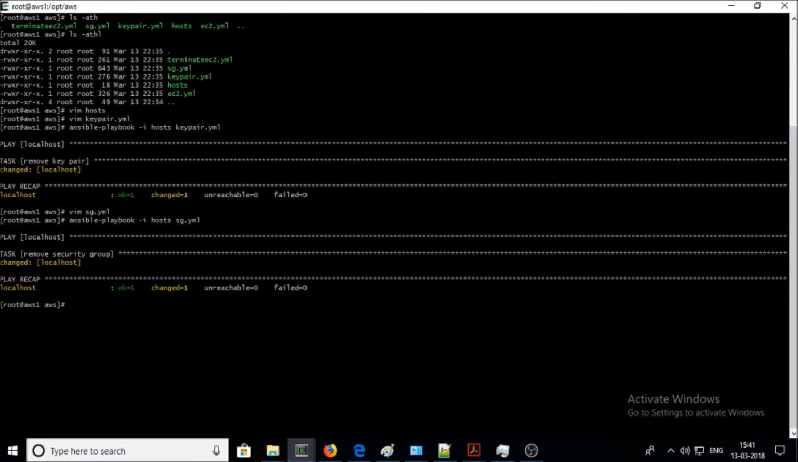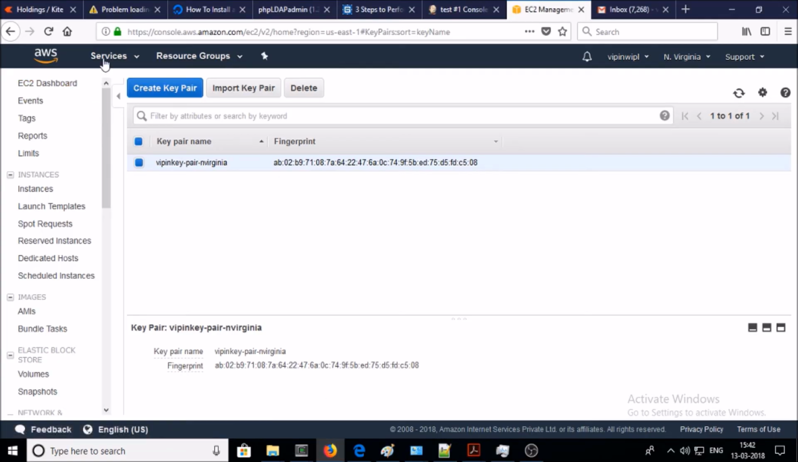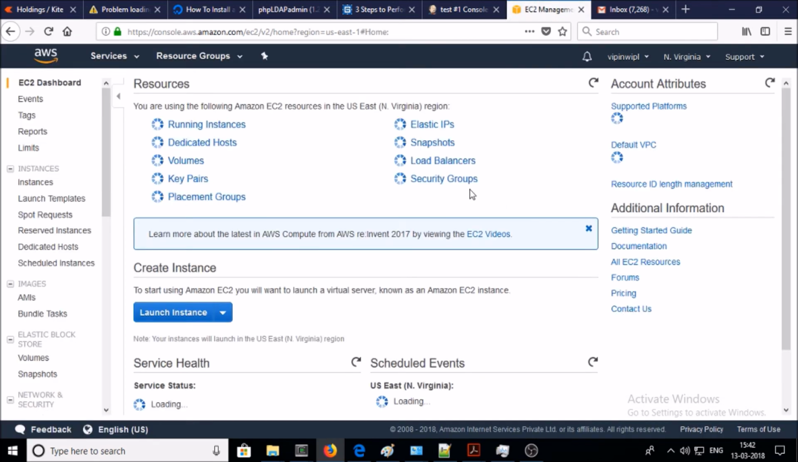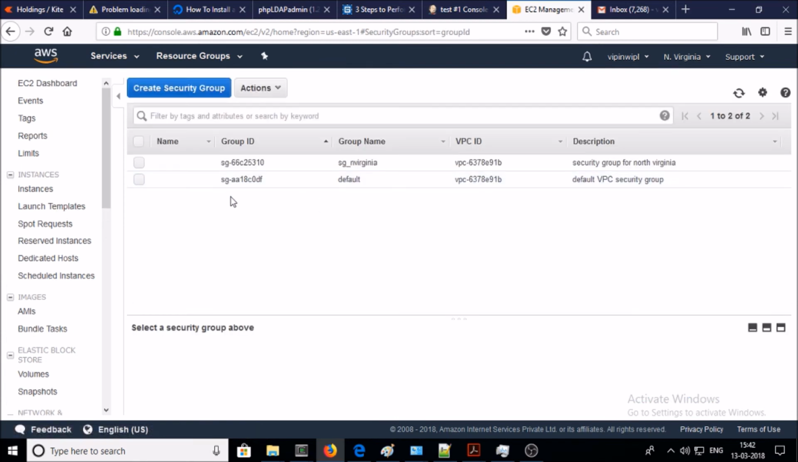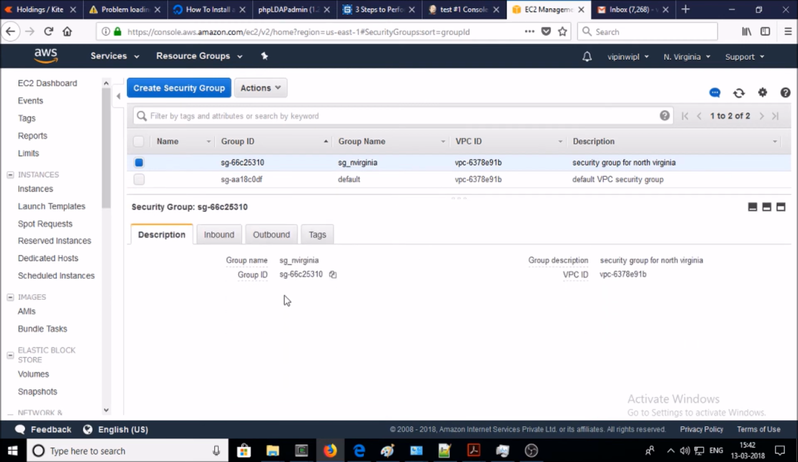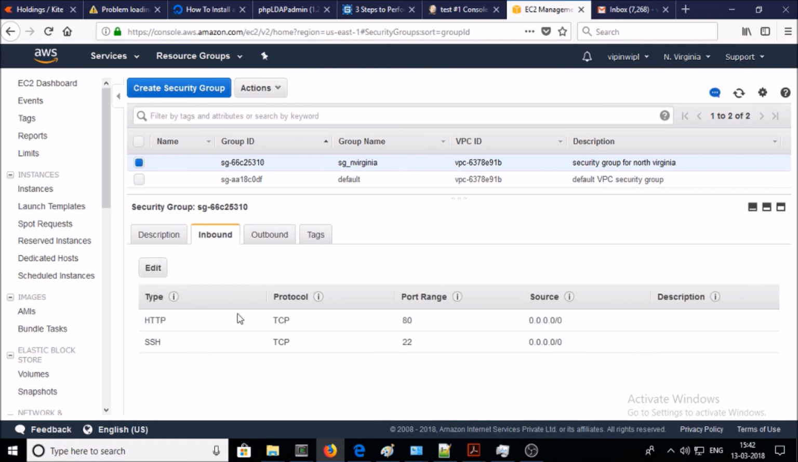Okay, so now we can verify. Oh yes, now we can see the security group has been created, what we configured in the YAML file. You can see here the security group for North Virginia, and inbound rules have been created for port 80 and port 22, and the outbound connection is enabled for all traffic. So it is working like a charm.